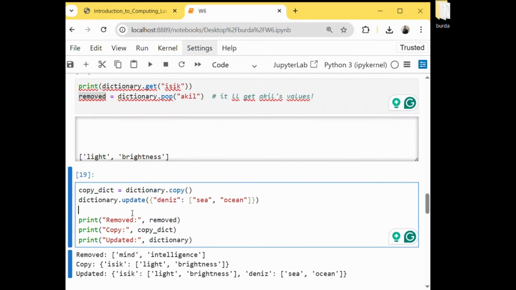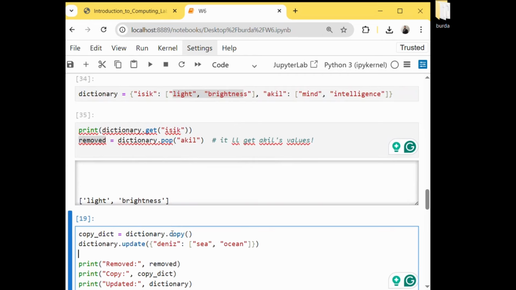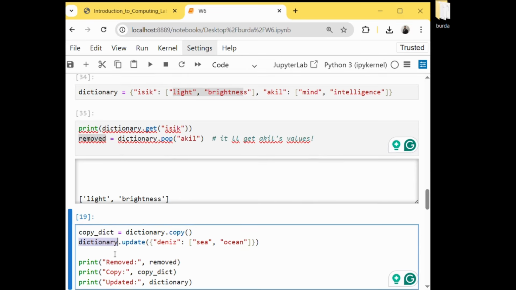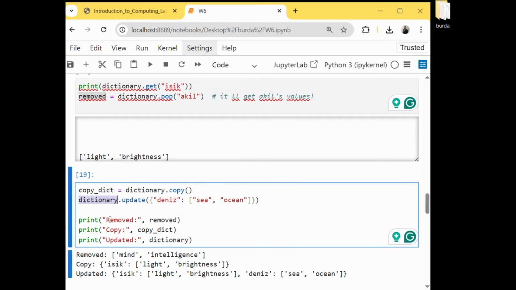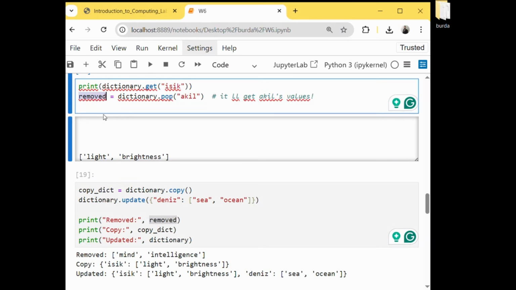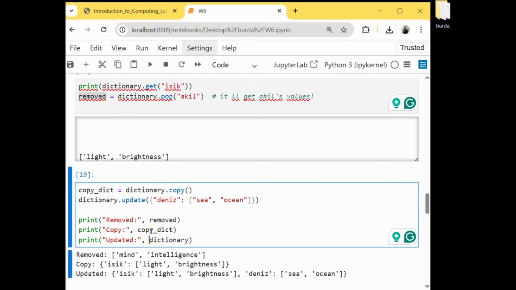And if I continue here, I will use the copy function to copy the values of the dictionary to inside of my new variable. And here I will update. It means I will add a new key and values inside of my dictionary. Now I will check what I assigned inside of my removed variable here, and I will check the current status of the copy dictionary variable.